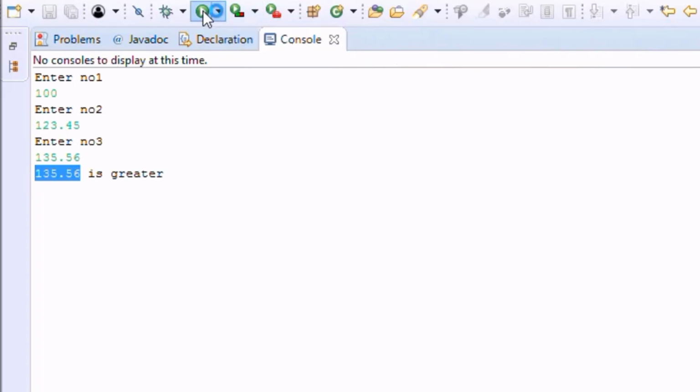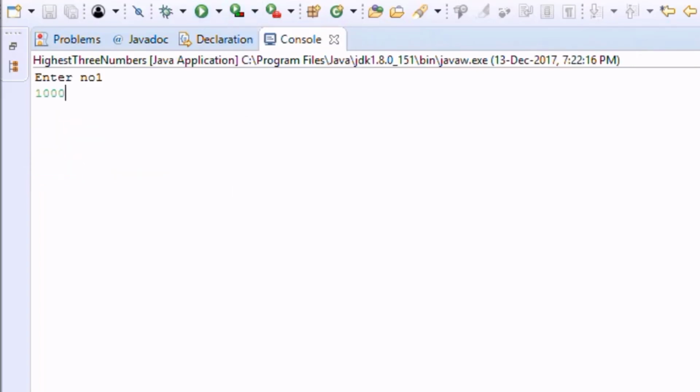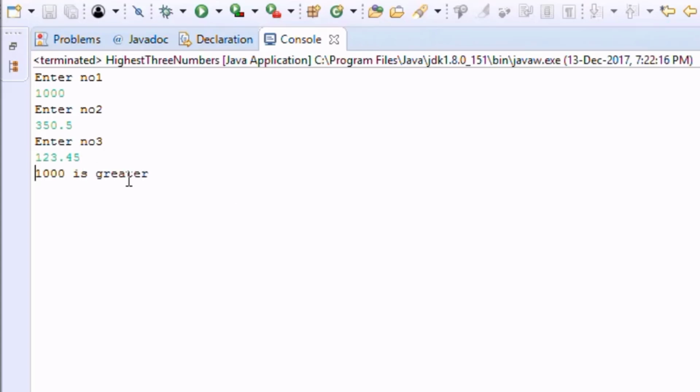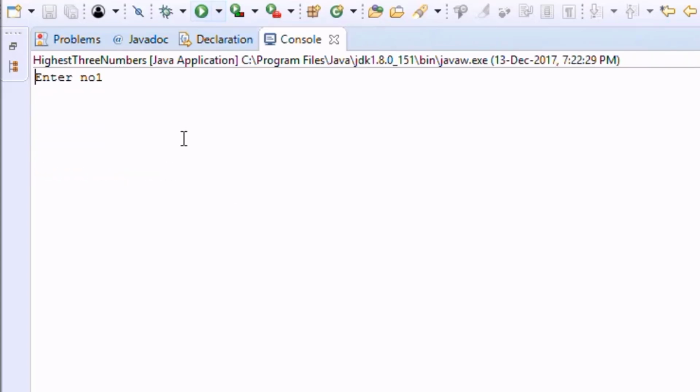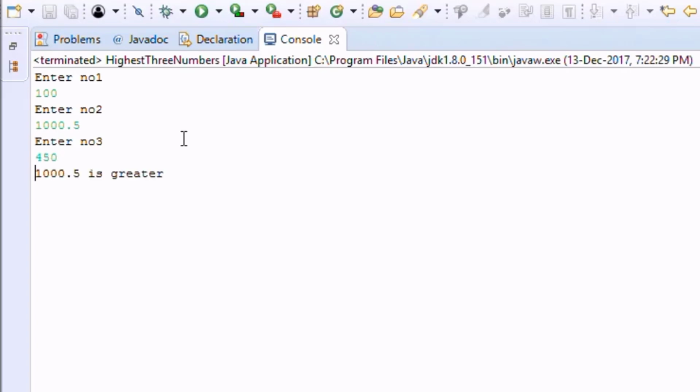Let me run with another input, giving the integer as the highest, 1000, then the float as the lowest, 350.5, and third as a double, 123.45. Then it says 1000 is greater. Let me run it for the third iteration, where this time I'll give number 2 as the highest, 1000.5, and enter number 3 as 450. Then it says that 1000.5 is greater. And make sure when you're writing a logic, it should work for all the test cases which have been prepared by the interviewer.